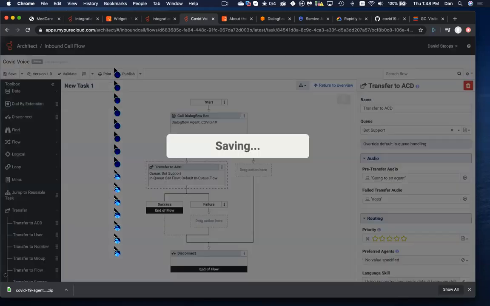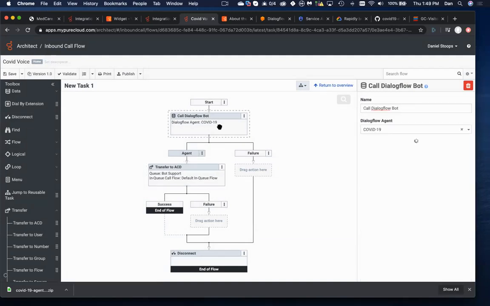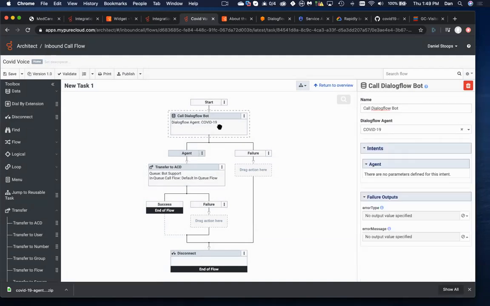And I can save this and I can publish it out. So just like we saw in the chat version, connecting a chat or voice bot in Genesys Cloud is this block. This is the block.